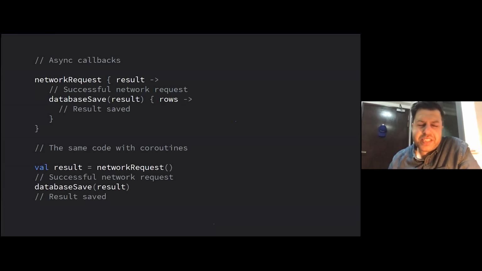So basically what was happening before is we had this kind of async callbacks where we, let's say, do a network request, then we wait for the result, then we do, for example, a database save of that result in the database, then we have another callback. So it's like a callback chain. But with coroutines, actually we got rid of those callbacks. So our code is sequential.